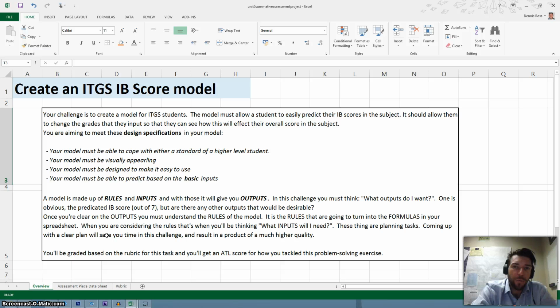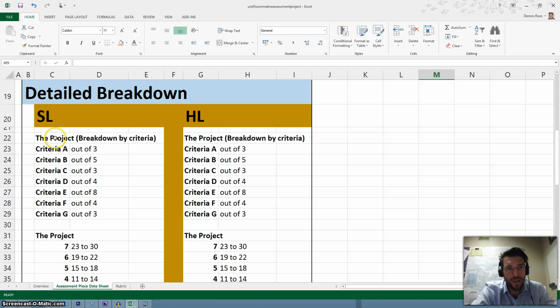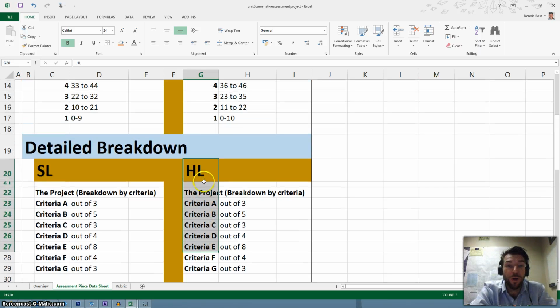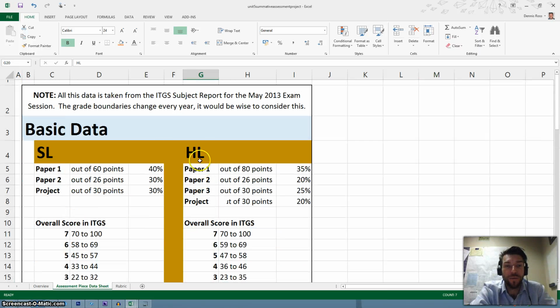Now, I'm going to start off by talking you through this, but what we really need to make sure we understand is the data here, because this is the raw data of your model, and in some way it's the rules of your model as well. For example, if we look at higher level, it shows you in the basic data that the higher level score is made up of 4 marks, the points for paper 1, 2 and 3 and for the project, and that's the weighting that you have there. So those will feed into ending up with a percentage score.